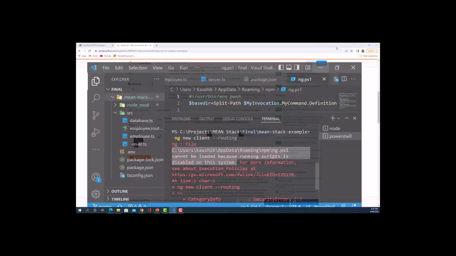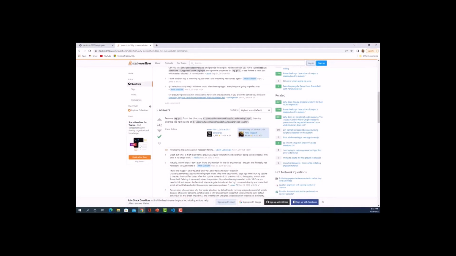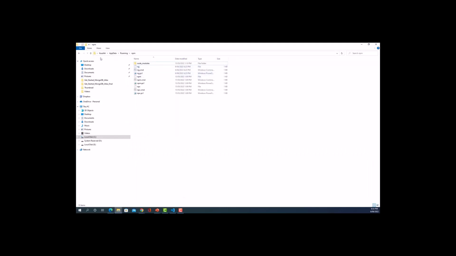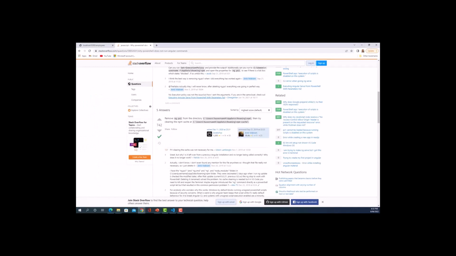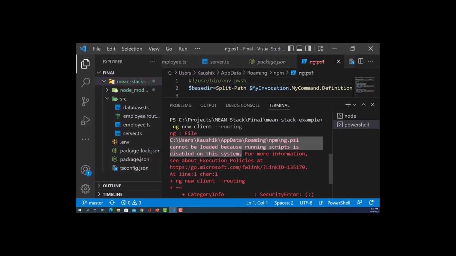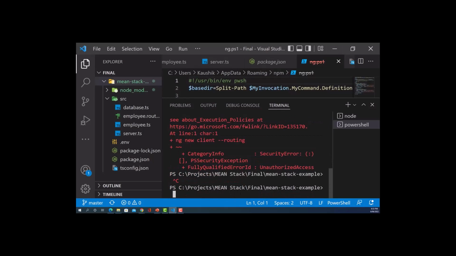Now I found a solution for this: remove ng.ps1 from the directory and then try clearing the npm cache. So let me go back to that directory, app data roaming npm, and I will just delete this. Let me see if it helps me. Delete. That's it, and I don't need to do anything further. Then come back to the code, and let me try running it again.